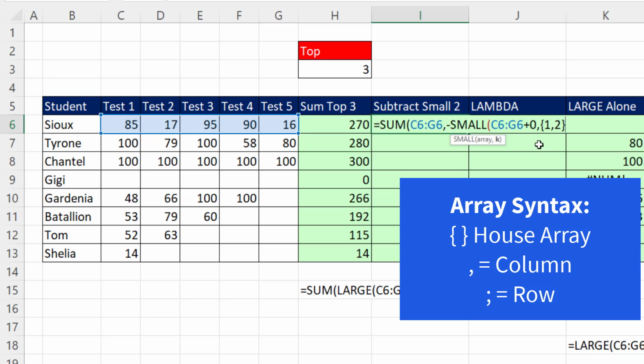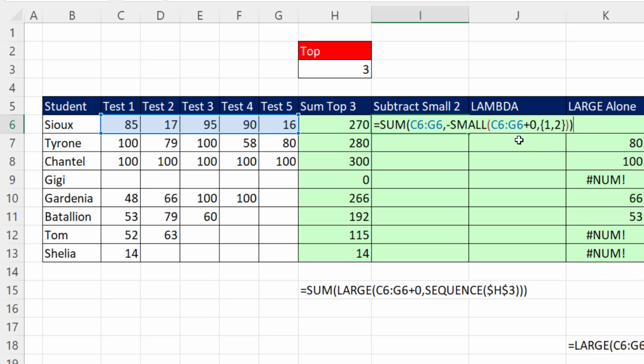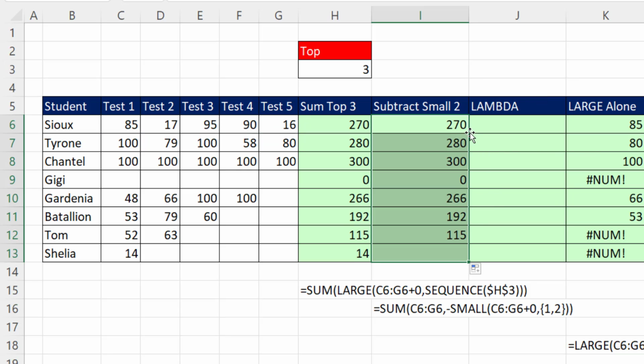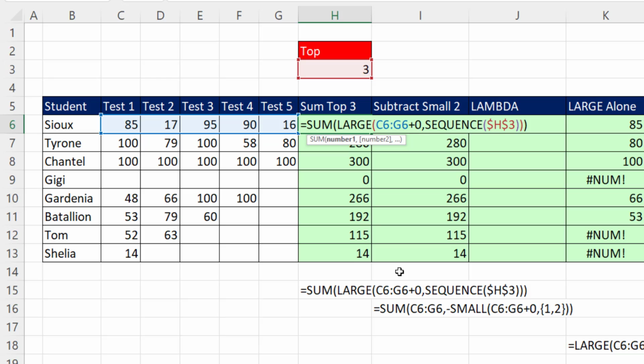You have to use array syntax, curly brackets, and either commas or semicolons. Close, close. And by the way, this right here, if I F9, that gives me the negation of both of the two smallest values, which is what I want inside of SUM. Control Z, Control Enter, double click and send it down. That works all the way down. Now here, we had to enter and copy it down. And that's fine. That's how I do it.